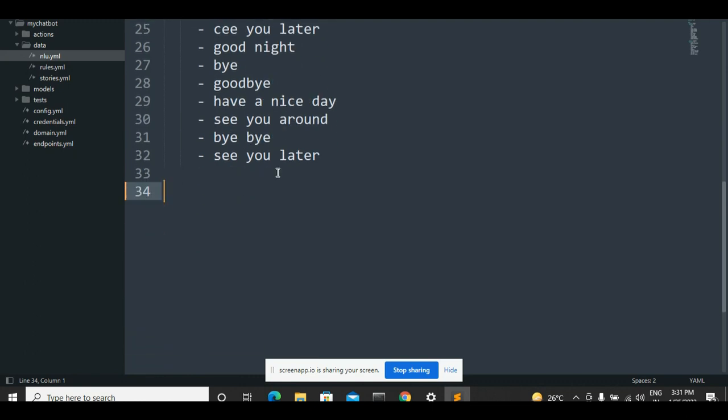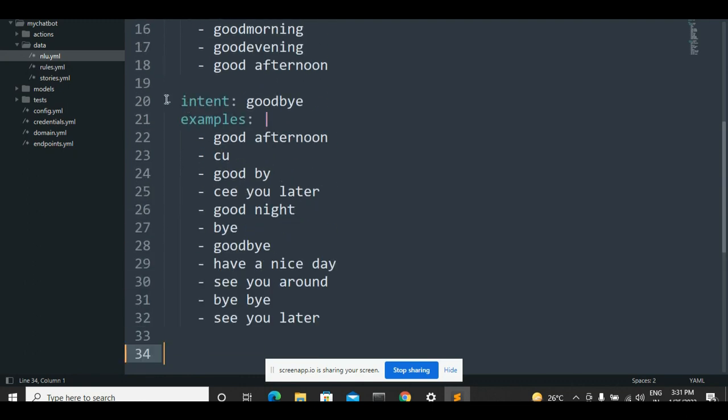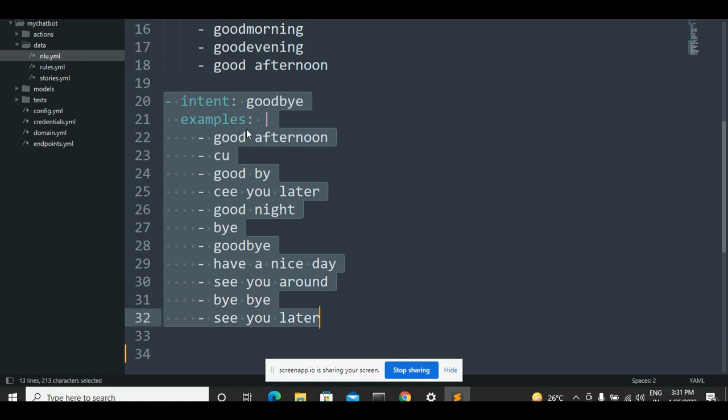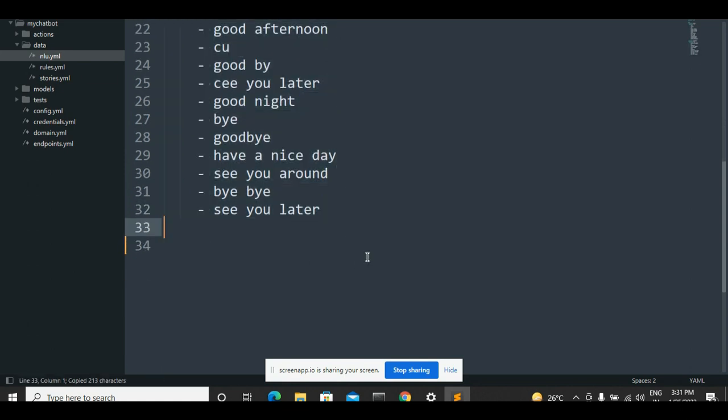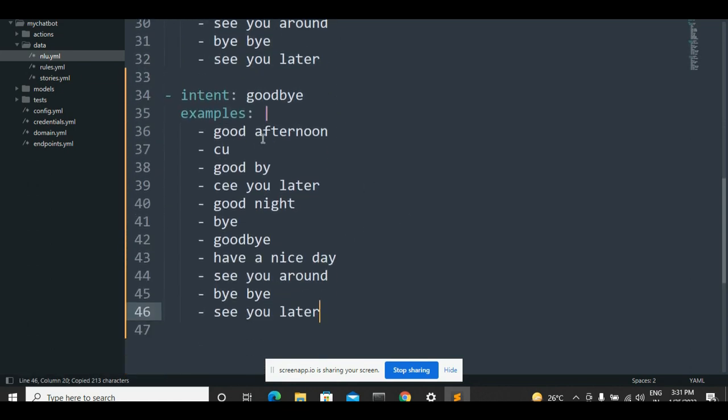Now I would like to add a new intent over here, and for that, no need to type, just copy and paste here. Change the intent name. So let's say I would like to name this intent as introduction. Okay, introduction. And basically, I would like the chatbot to introduce itself.